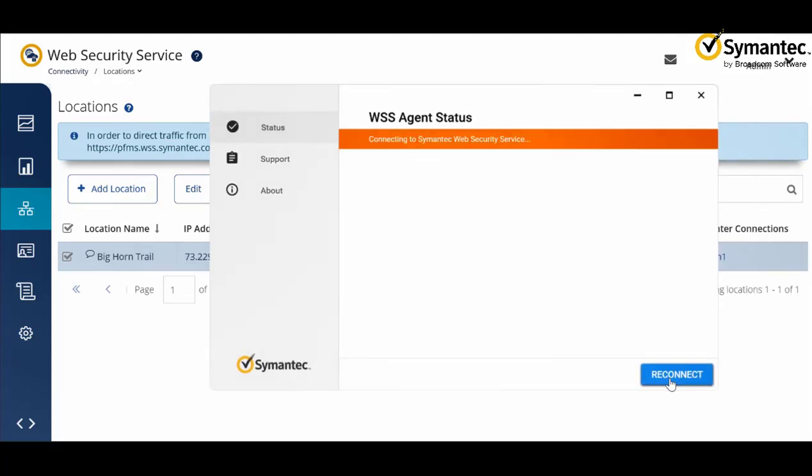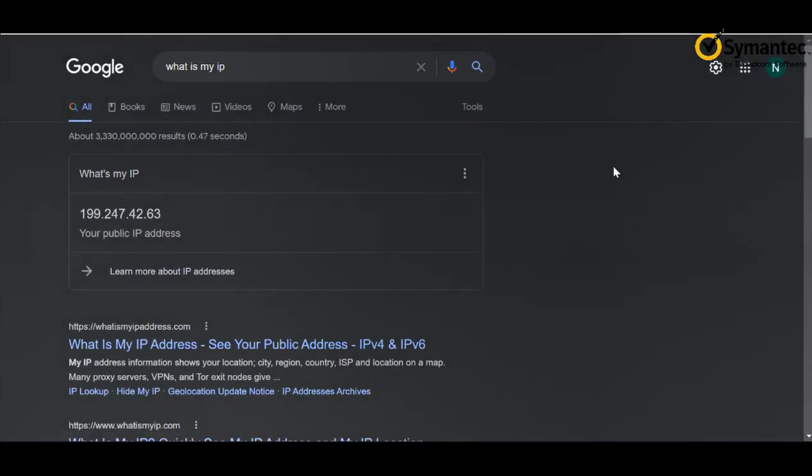If I reconnect, we see the agent go active. Notice the proxy is not set, and I look at my IP address. It is the IP address of the WSS location, so I am protected.